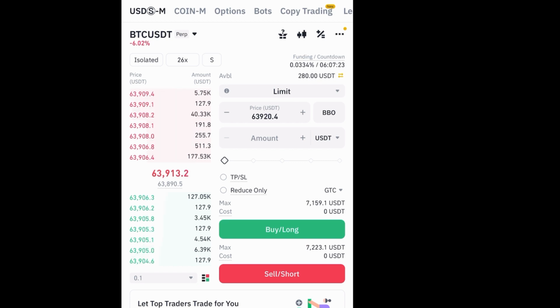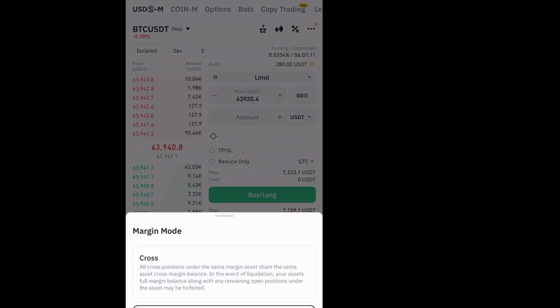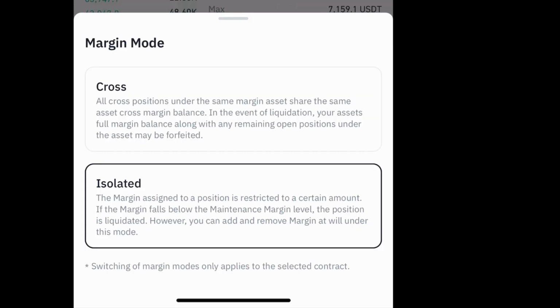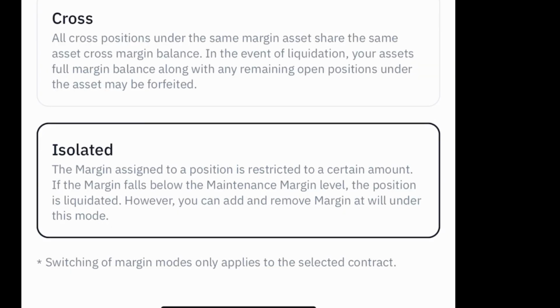After you have selected that, the next thing you want to do is select the margin type you want to use. On Binance, we have two different kinds of margin. So this is the place you are going to select, where the arrow is pointing. You click on it, and you see you have cross margin and isolated margin. Isolated margin simply means that the margin assigned to a position, meaning a particular trade you are taking, is restricted to a certain amount. So for example, if you are entering that trade with $100, your margin is strictly $100. If you lose the $100, it is only the $100 that you have lost.